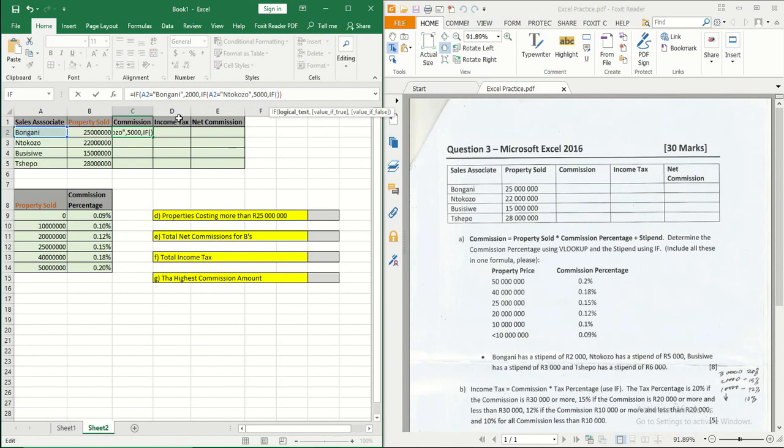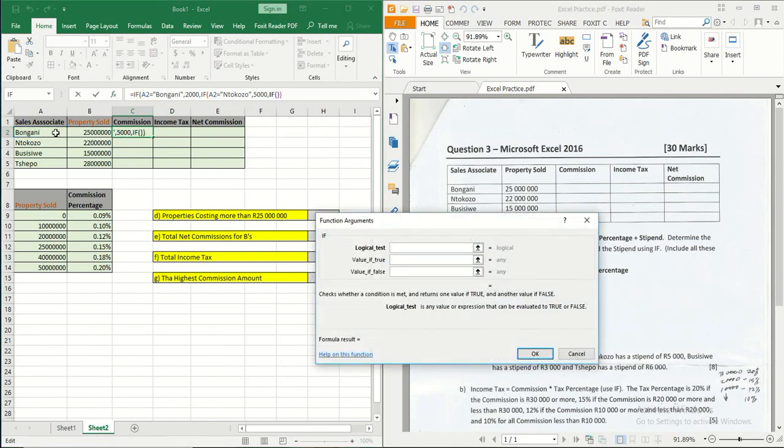double click, and then function. We test now A2 can be equal to, speech mark, Busisiwe, and then close the speech mark. Okay, for Busisiwe, we are going to say 3,000. And then for the last one, Tsepo, we are not going to test for Tsepo. Tsepo is going to automatically assume the last part. And then we say 6,000.